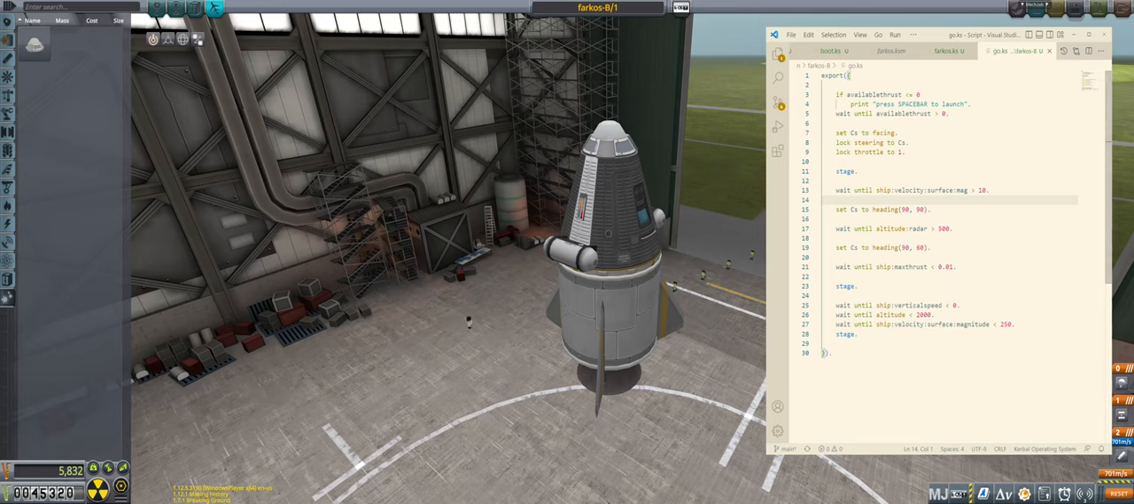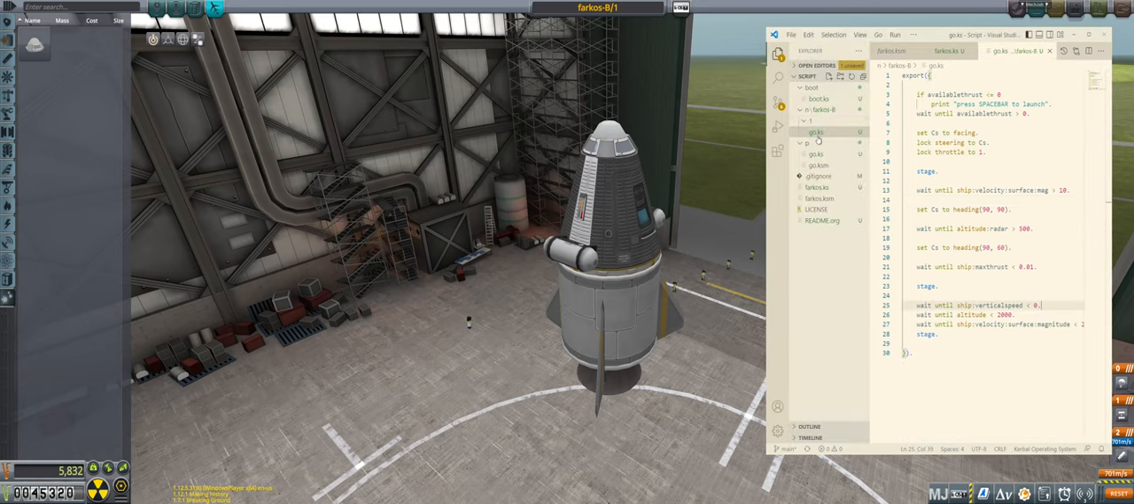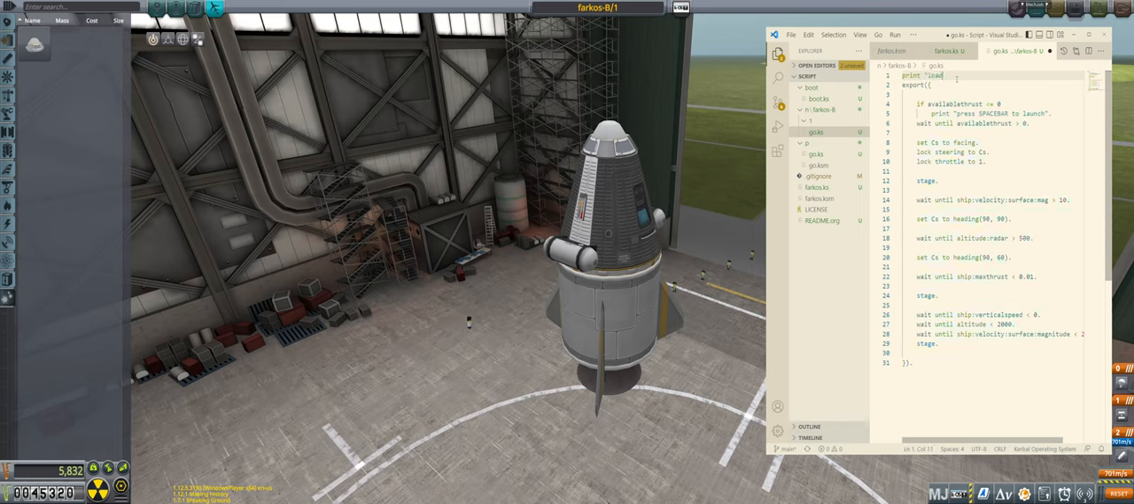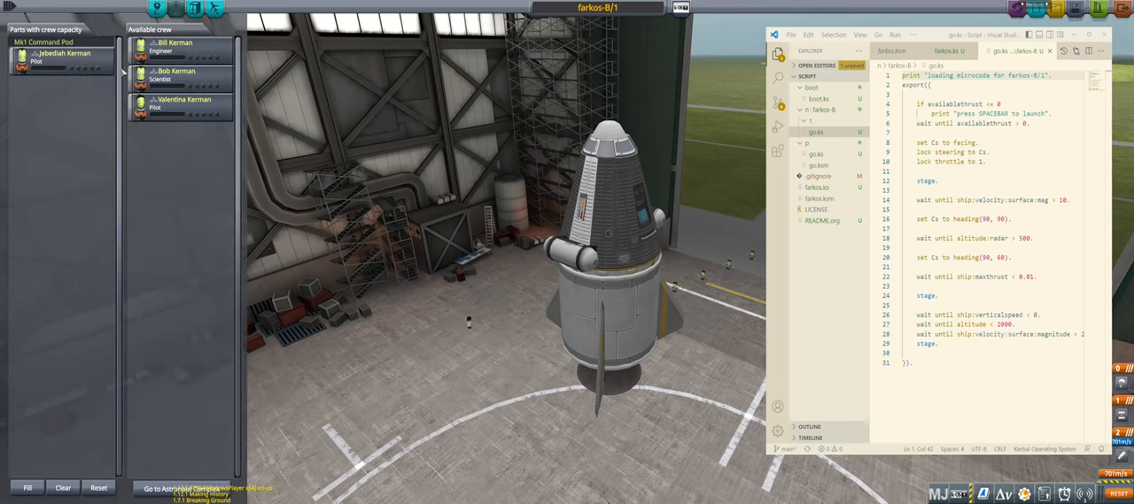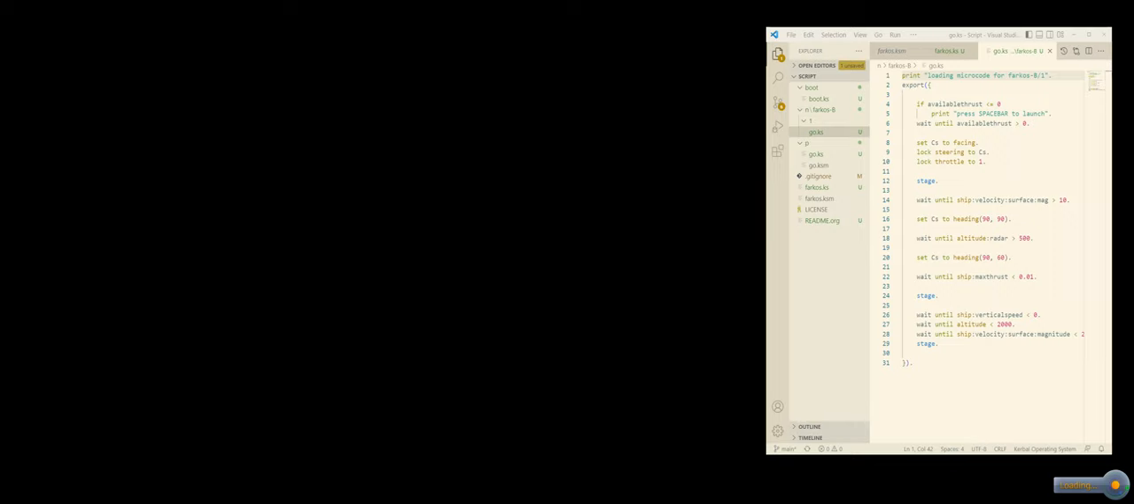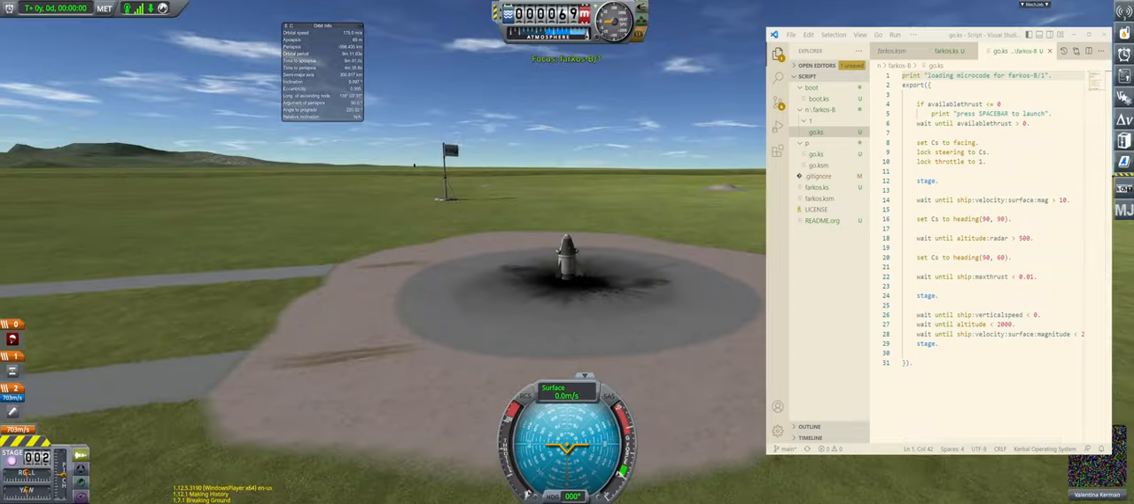And I am going to try that right off. So this is in Farkos B. Should be in B/1. Yes. In Farkos B1 go KS. Any bets on whether this works the first time? Nah, never. Let's send Valentina up. If everything worked, it should be sitting there waiting for me to press spacebar.